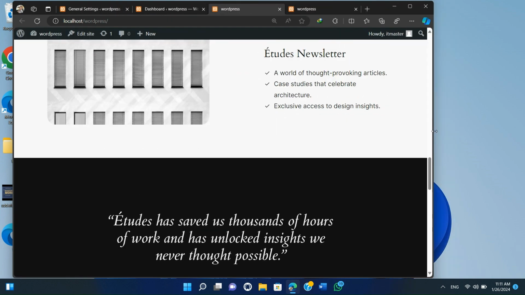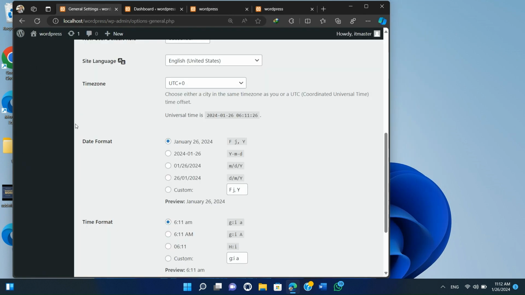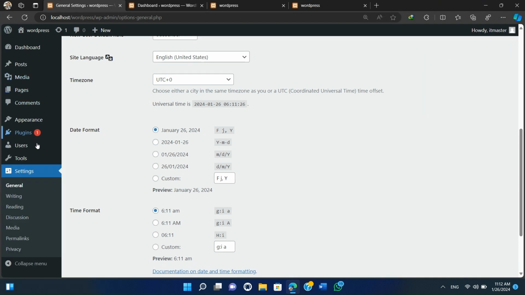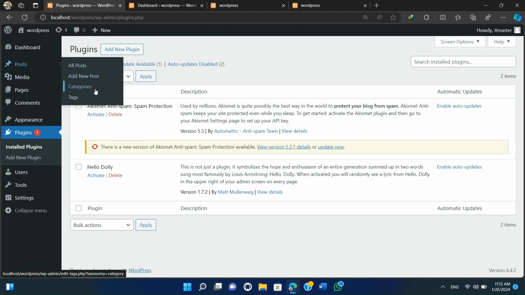Extensibility with plugins. Plugin ecosystem. A vast array of plugins allows users to extend functionality, adding features like contact forms, e-commerce, and social media integration. Custom post types. Create and manage custom post types tailored to specific content needs.